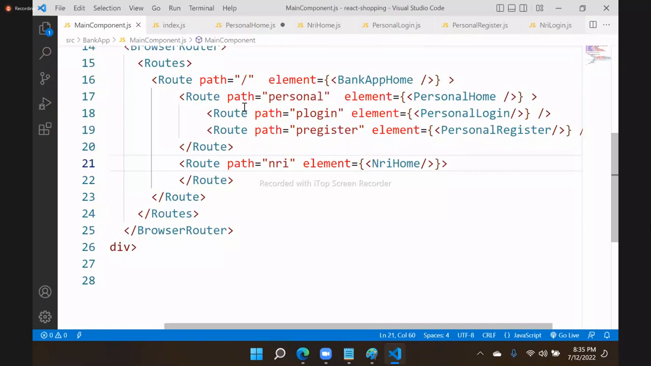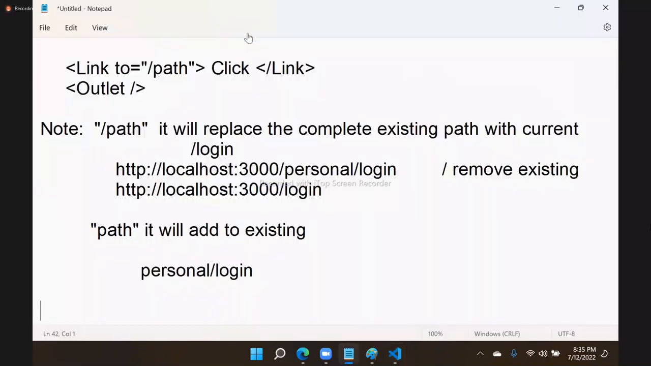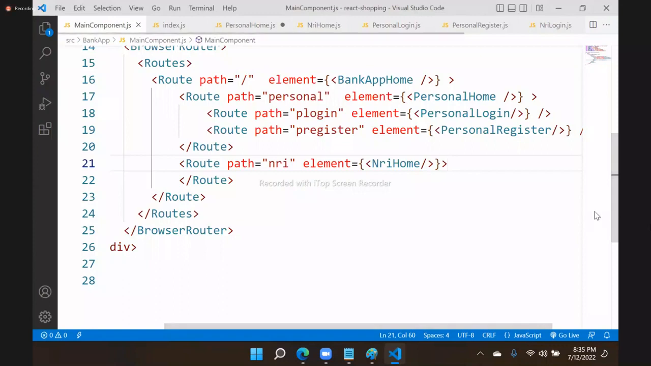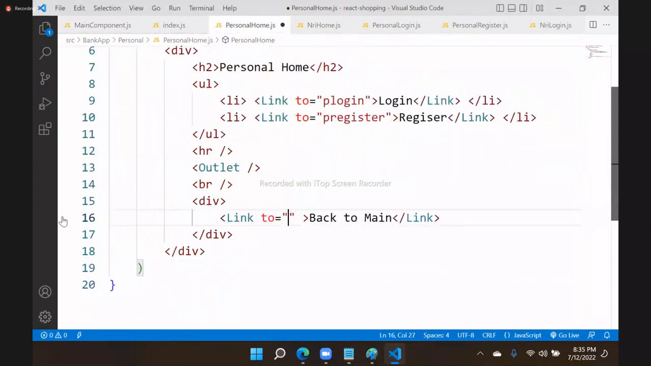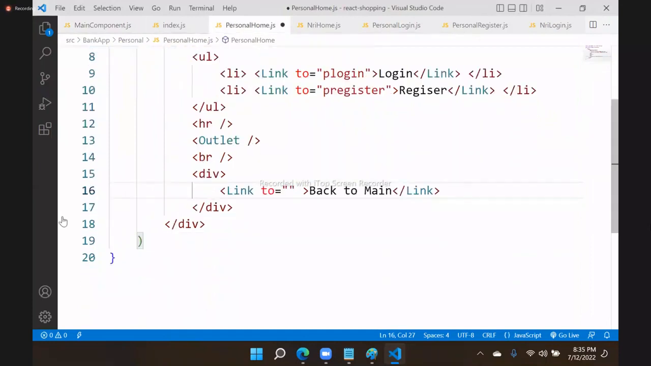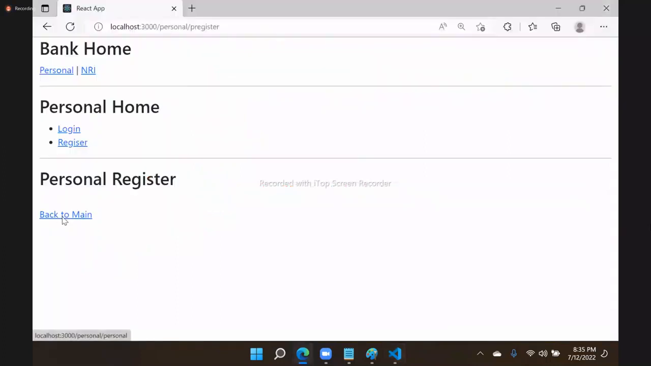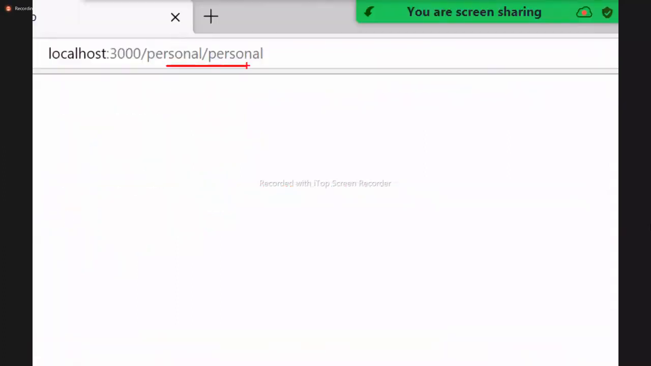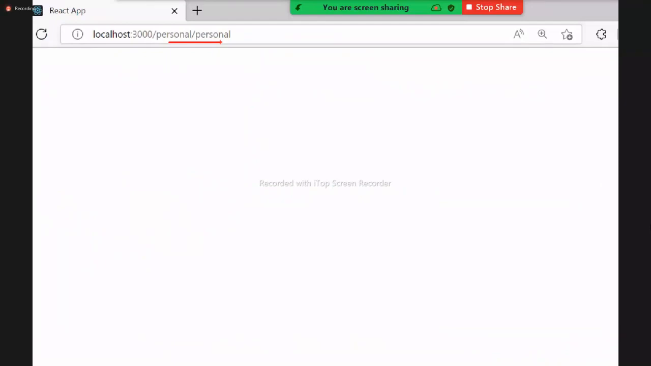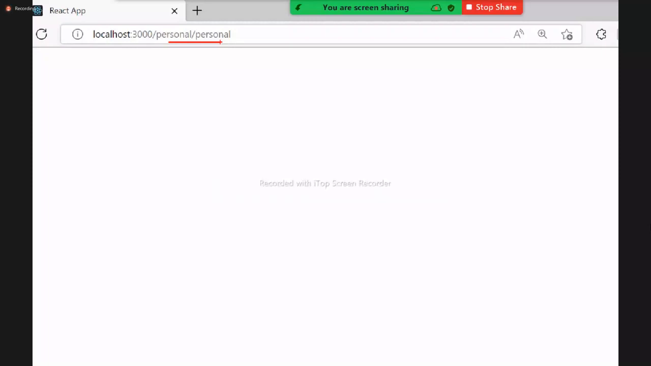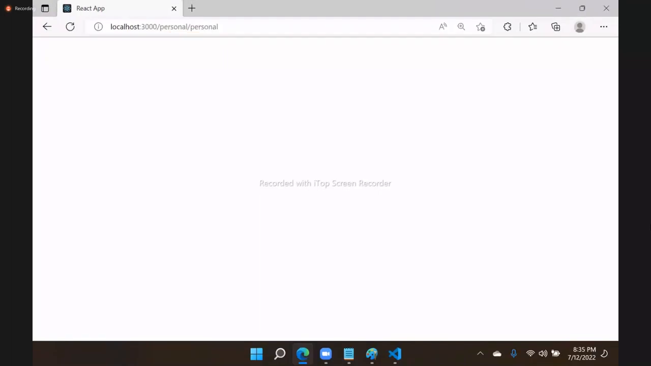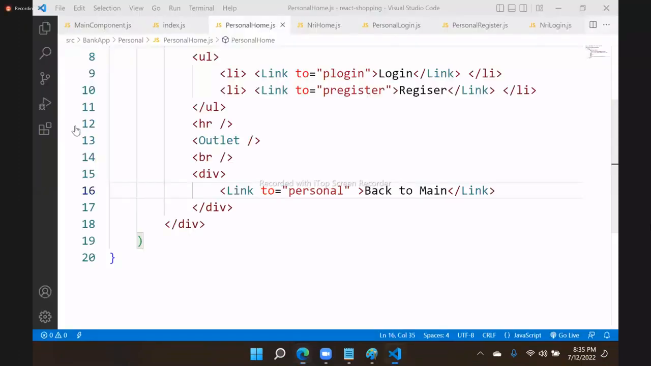If I use personal, see what will happen when I click on back to main, it will add this person. It should take us to the root, removing all of that, so we have to use a slash. That is important, right? That means when I click, it will go back to the main. So login and back to main, it will go to the main. Main is nothing but personal.